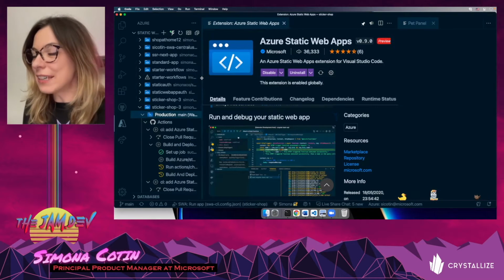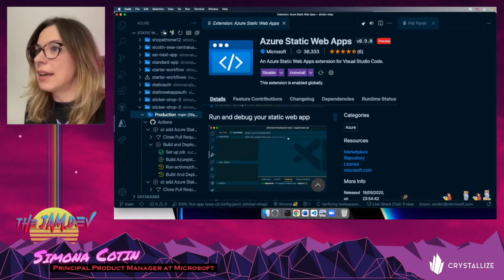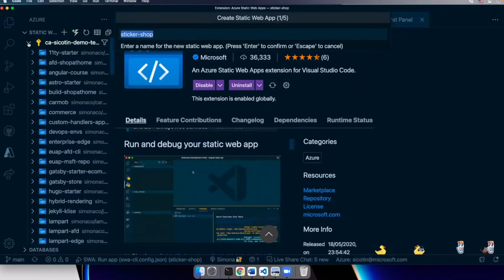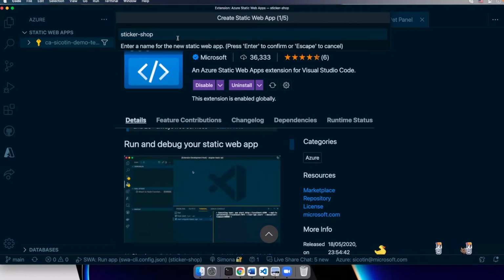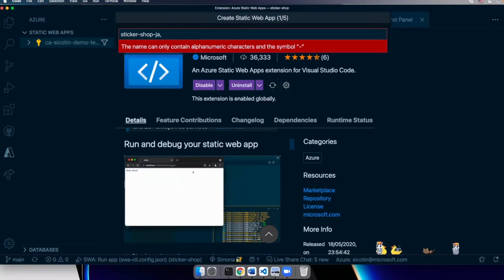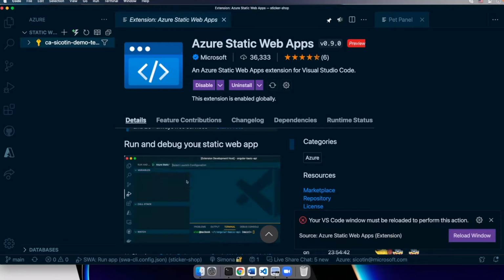The first thing that we're going to do here is create a new static web app. I'm going to do that by clicking this in the Static Web Apps extension. I'm going to click the plus button, and it's going to ask me what's the name of my application. It already guesses that I might want to name it sticker shop because that's what my GitHub repository is called. And I want to add jam here. So this is sticker shop jam, and I need to reload.